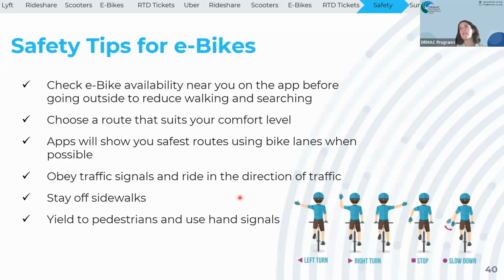Just some safety tips for riding e-bikes. Make sure that you check the e-bike availability near you in the app before you head out, so you're not walking around searching for one and not finding one. Choose a route that fits your comfort level. Like I mentioned before, there are some pretty busy streets. So if you don't feel comfortable riding on those, pick a different route.